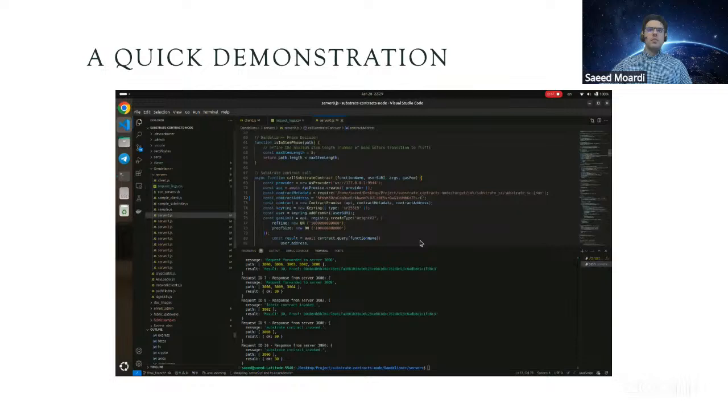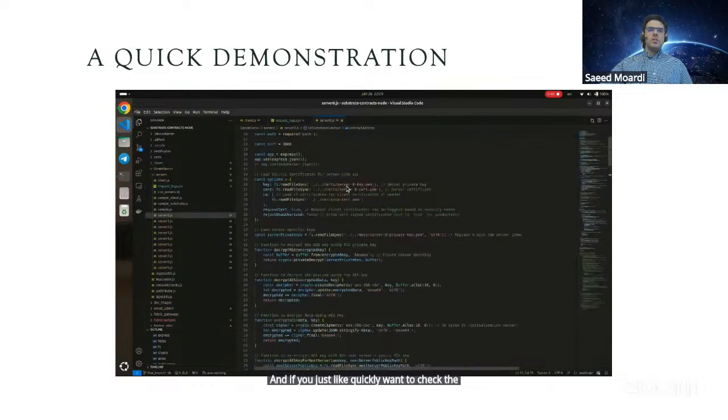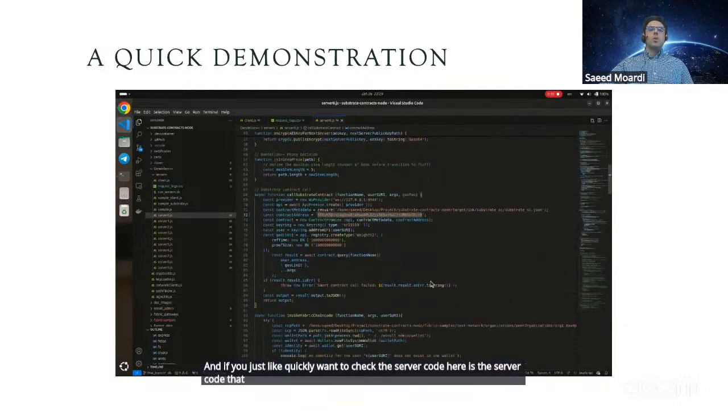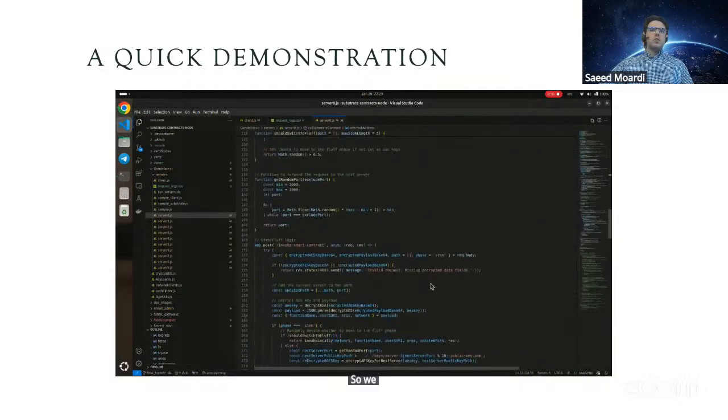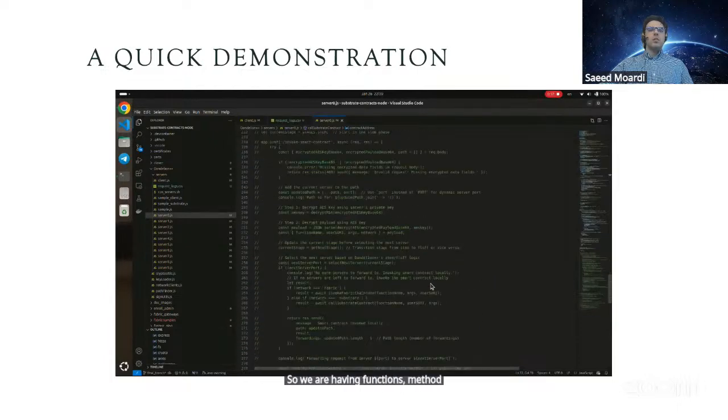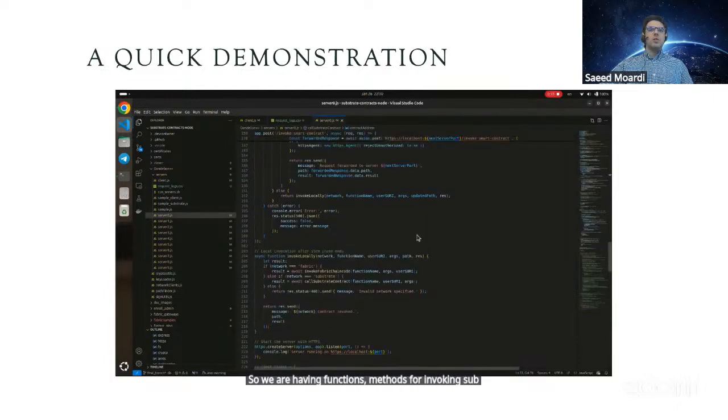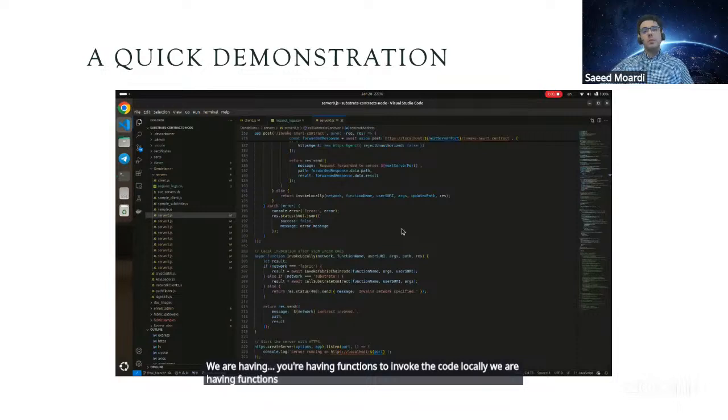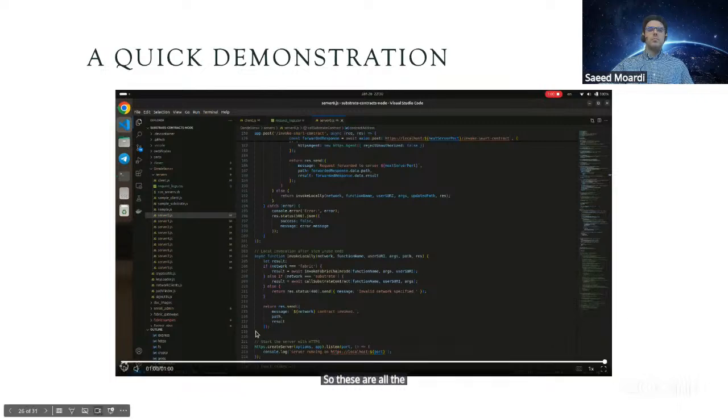And if you just quickly want to check the server code, here is the server code that I implemented. We have functions and methods for invoking the Substrate and Fabric networks. We have functions to invoke the code locally. We have functions for encrypting and decrypting the message, and also signing the requests. So these are all the features of the code.